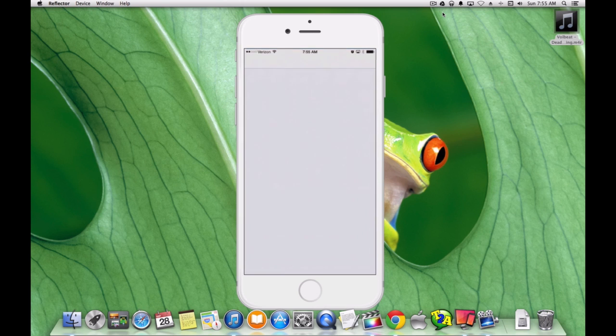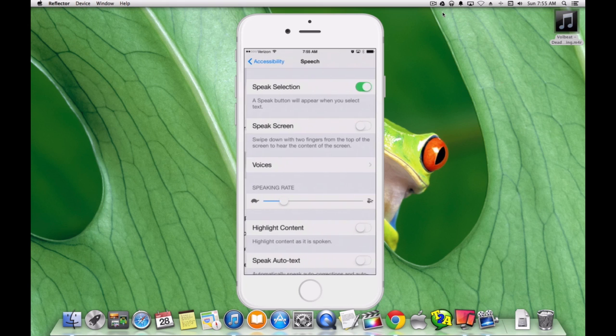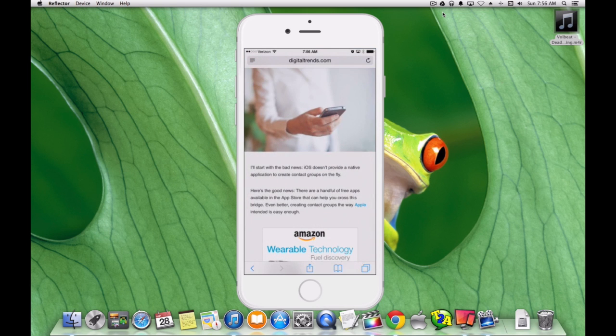Also, by going into settings, in general, then accessibility and speech, you can set up the phone to speak the text that is selected, like I have here. And you can adjust the speak rate, whether fast or slow for that speech. So just try that out. Let's go to a website, and I'm gonna select this text here. And you can see there's an option for speak. Just press that.